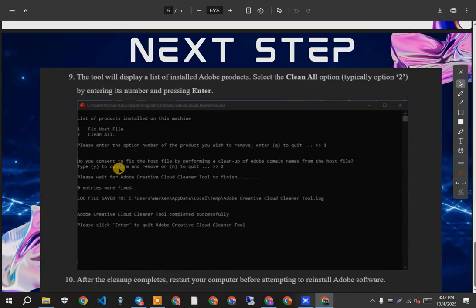Then the tool will display a list of installed Adobe products. You have to select the clean all option by entering its number and pressing Enter. After that, you have to restart your computer. It's necessary to restart your computer after the cleanup completes before attempting to reinstall the Adobe software.